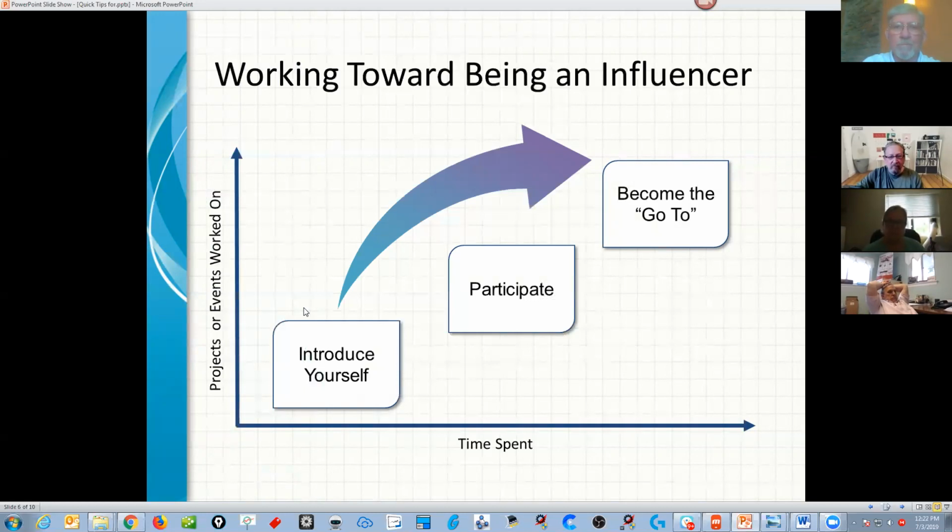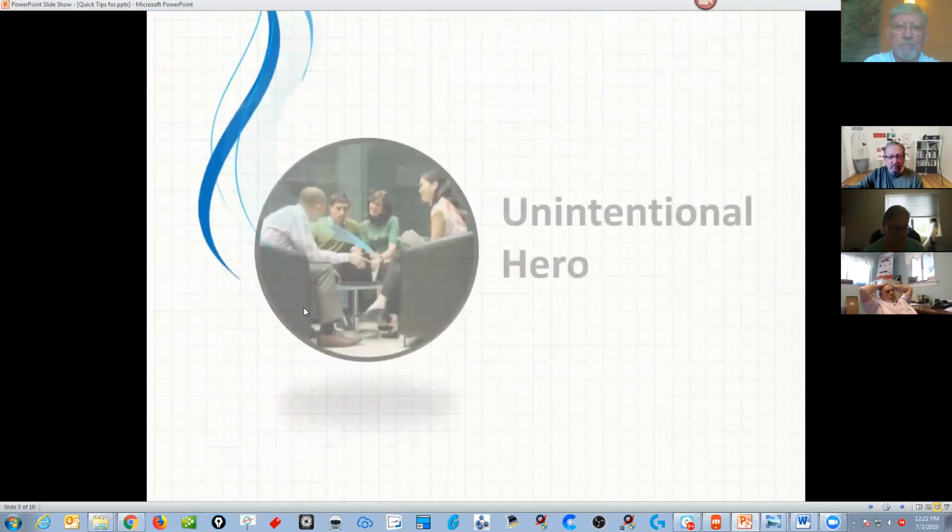Participate. Kind of goes back to the slide I just had up there. Show up, participate. And then eventually, as you start contributing, maybe filling some of those voids we talked about earlier in the slides, you can become the go-to. And that's the level that I'm at now. It wasn't by design or necessarily intentional. That's just the way it's worked out. I'll talk a little bit more about that after we get through these last slides.